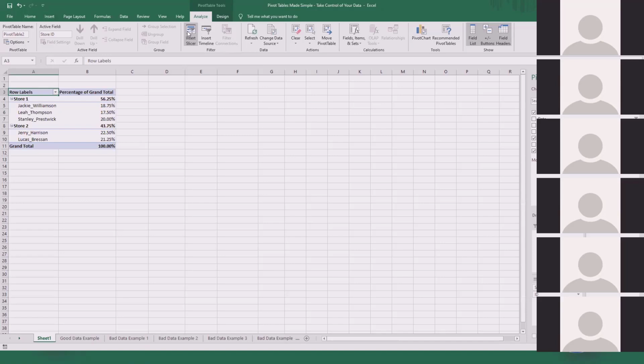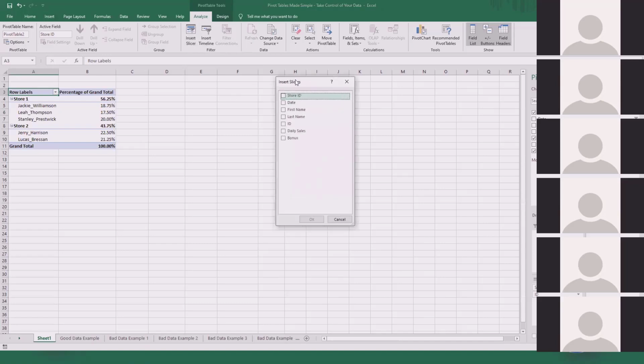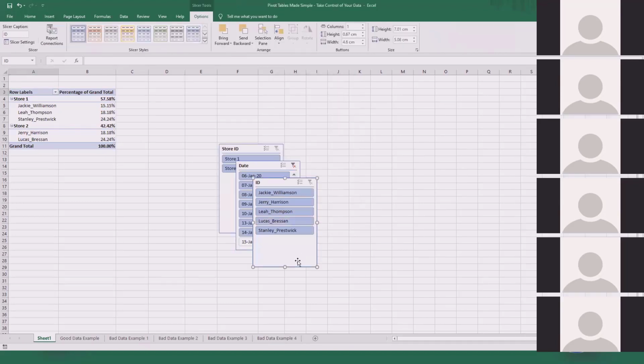Okay, so what I'm going to do is I'm going to click on the Insert Slicer. In here, I'm going to be able to choose what I would like to slice on or what I would like to filter with. They're both the same thing. So what I can do here is I can actually choose the store ID. I can choose my individual ID, so the salesperson's ID. And I might want to filter based on my date as well. So I'll choose that date up at the very top. And click on OK here.